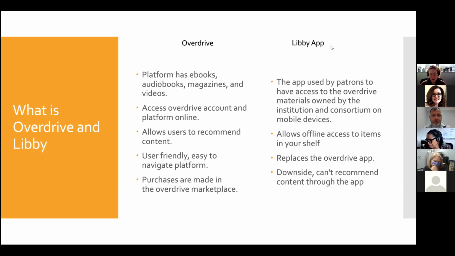If we're talking about OverDrive, we're also talking about the Libby app, which might be how a majority of patrons actually access content. The app is used by patrons to have access to OverDrive materials owned by the institution and consortium through mobile devices. A great thing about the Libby app is it allows offline access to items in your shelf, so you can download those items and have access whether or not you're using the internet.